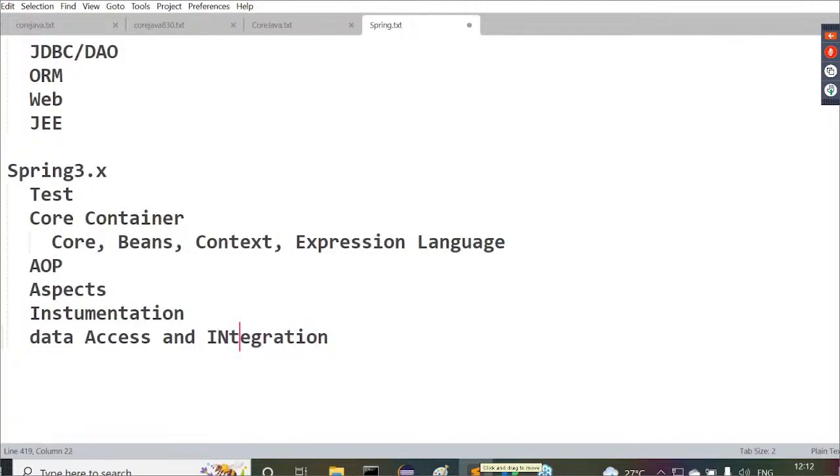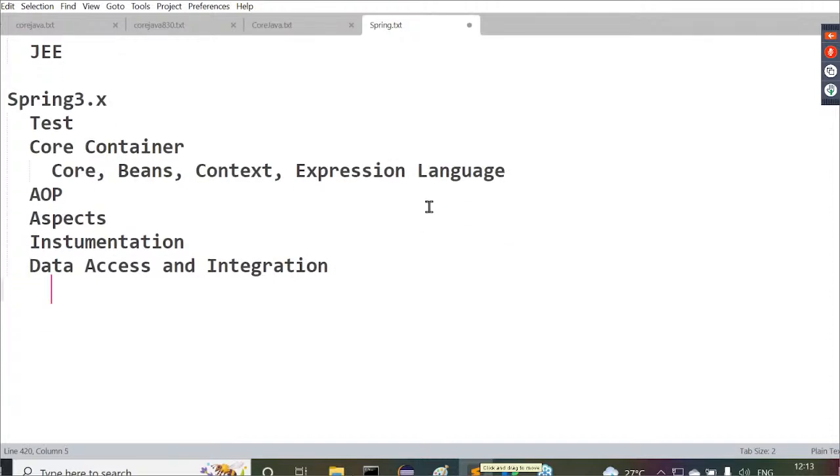Under this data access and integration, what are the various sub-modules we provided there? The sub-modules would be, we can observe clearly: JDBC module, then ORM module, OXM module, then JMS. Next one is transaction. Transaction is a separate module from the 3.x version of the Spring framework. Before that, it is not existed as a separate module.